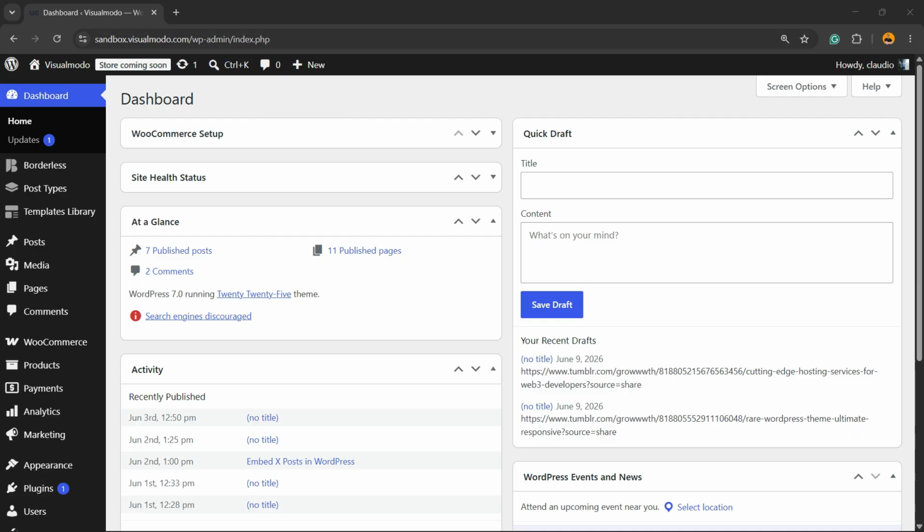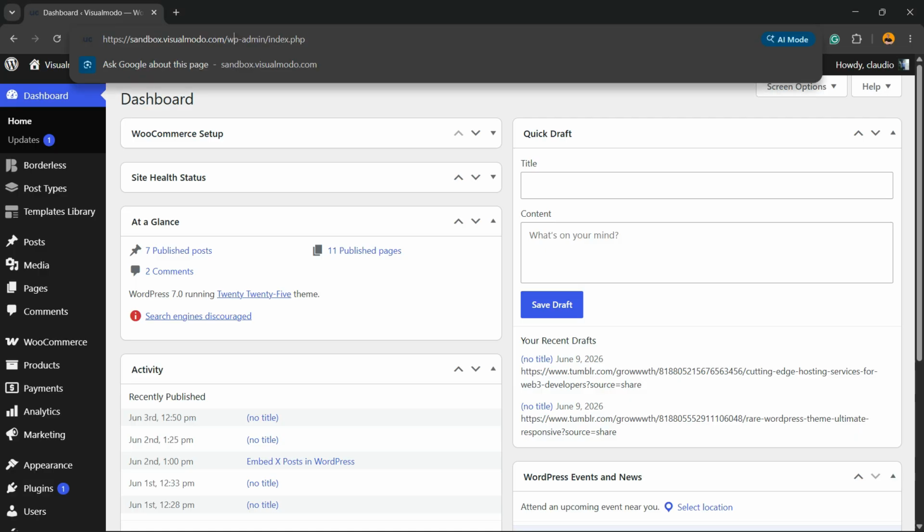After this, go to your WordPress dashboard. How to access the dashboard? In the browser address bar, enter your domain name plus wp-admin and enter your login credentials, okay? User or email and password. Then you're going to be able to see a page almost like this one. This is your WordPress dashboard.